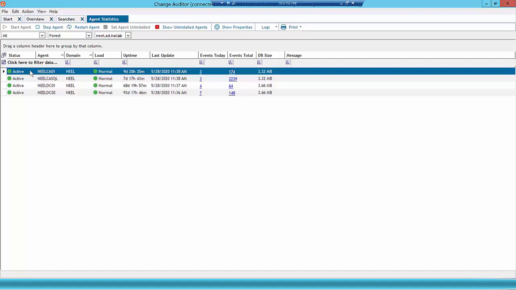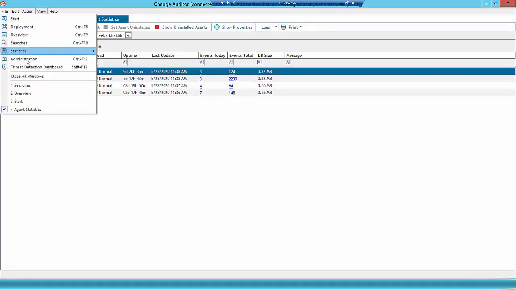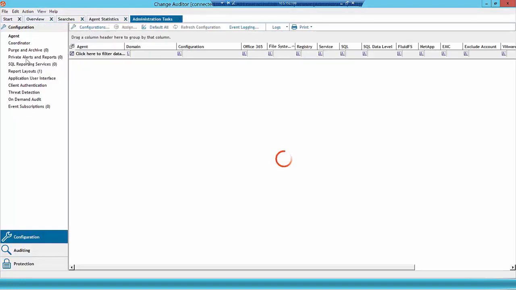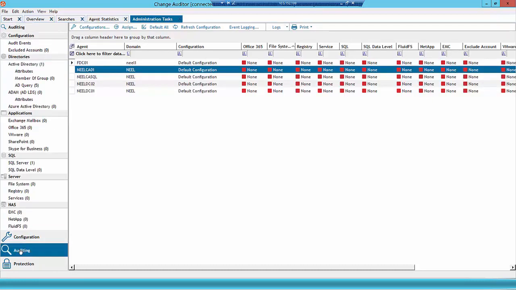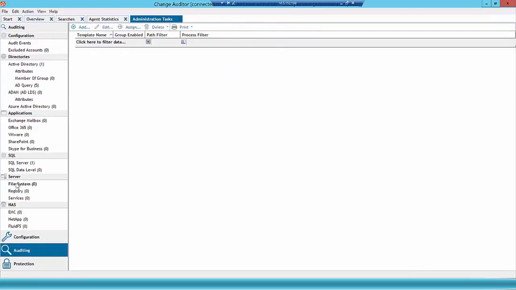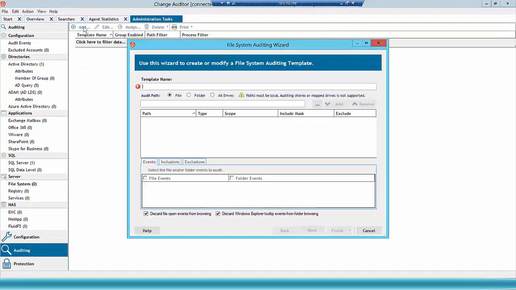Now let's go ahead and follow step number 3, create a file system audit template. Click on View, click on Administration. This will open up a new window named Administration Tasks. In order to create the template, please click on Auditing, go to the Server tab and click on File Server. Now click on Edit. In the newly opened template wizard, we should assign the configuration to this template.